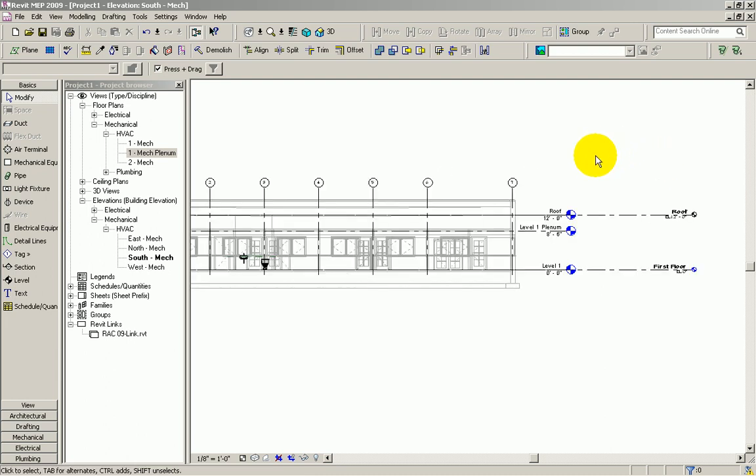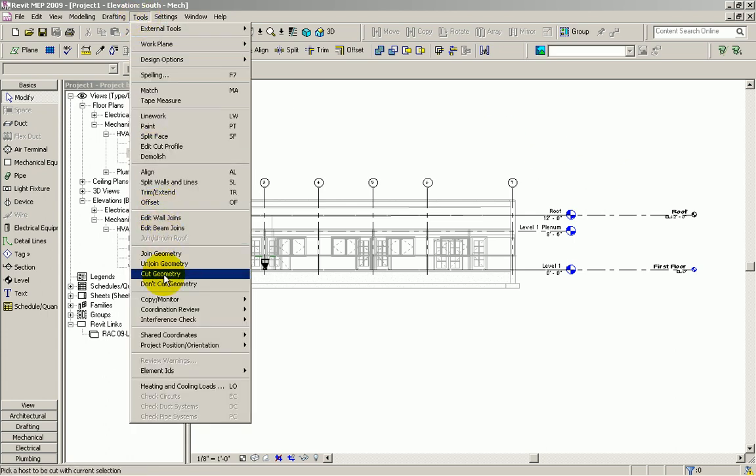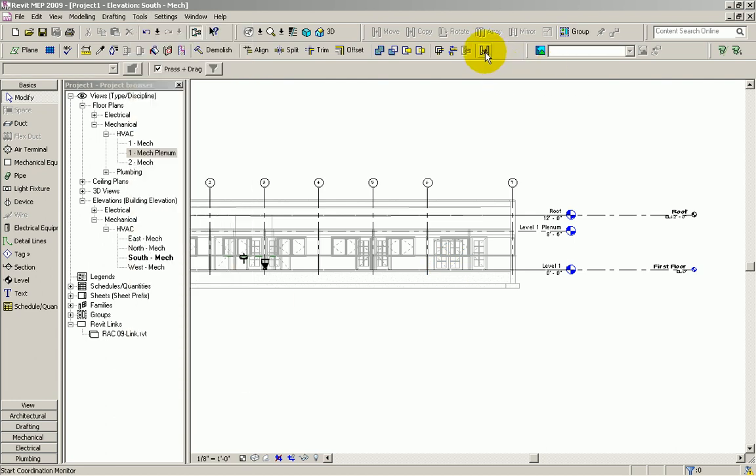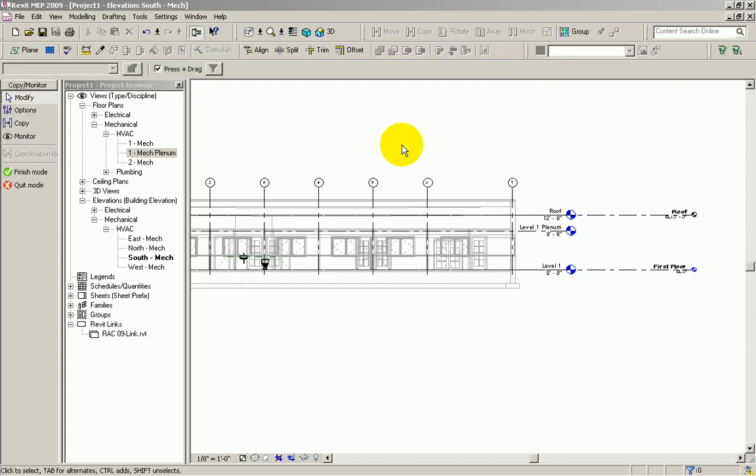But one thing I may want to do is keep track of the elevations of the architect's levels. He may move these things over different design iterations, so I want to be able to synchronize with that. And to do that, I'm going to use the Copy Monitor tool. Copy Monitor is found under the Tools menu, as well as on the Tools toolbar. So it's this button right here. If I select it, I get the same options as the Tools menu. I'm going to select the link, which is the architect's model, and it throws me into the Copy Monitor mode.